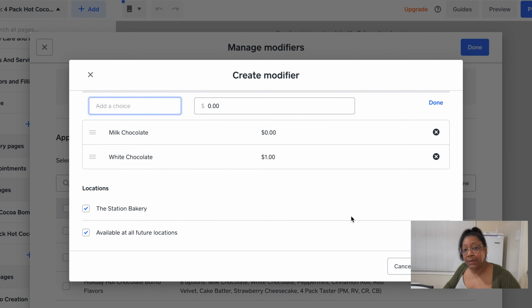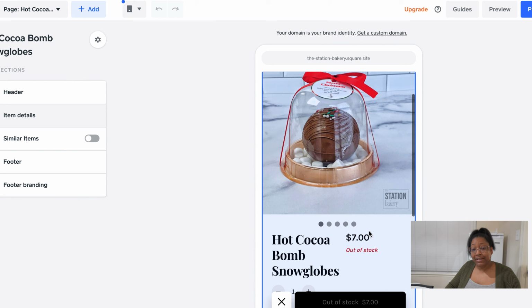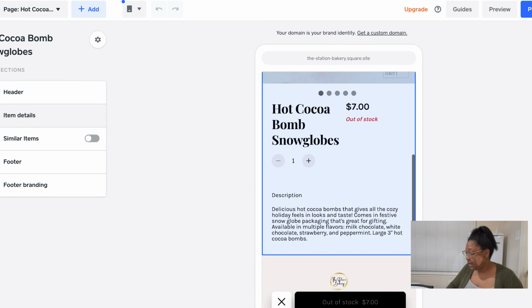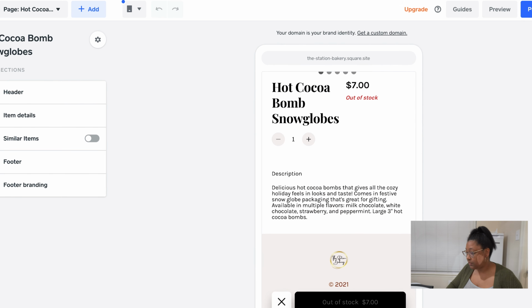I'm not going to add this on because that's not what I'm doing this year. Everything is just one solid price across the board. Again, I'm keeping it simple. Okay, and this is what it looks like. This is our site where people can come and purchase the hot cocoa bomb snow globes.